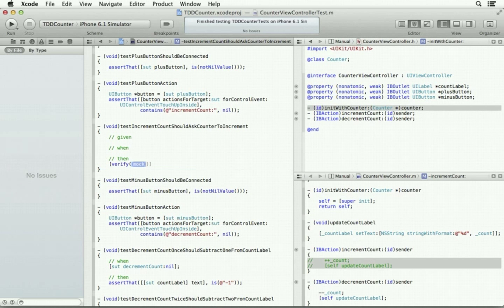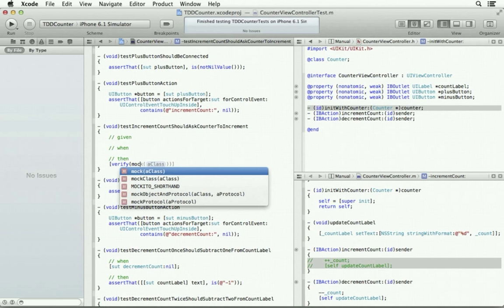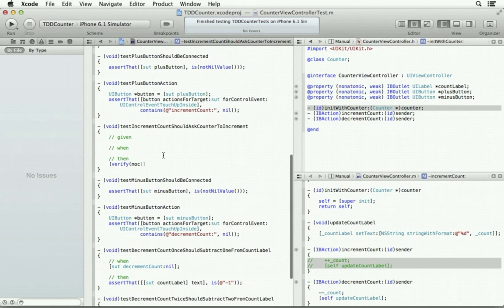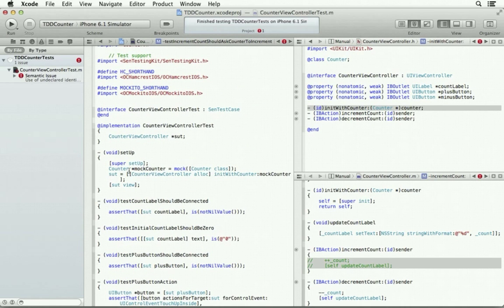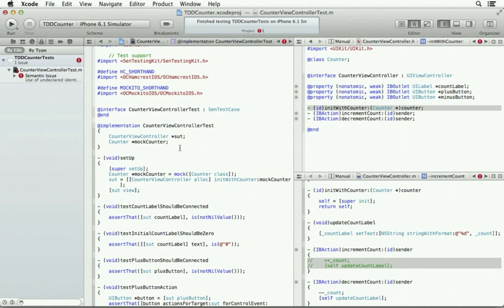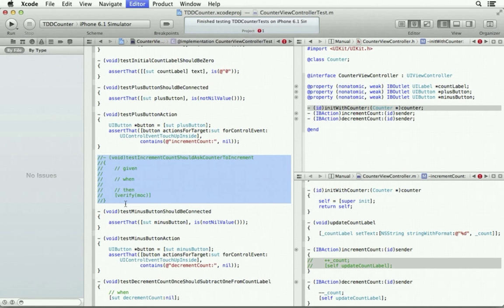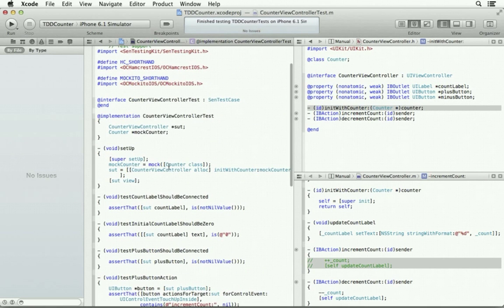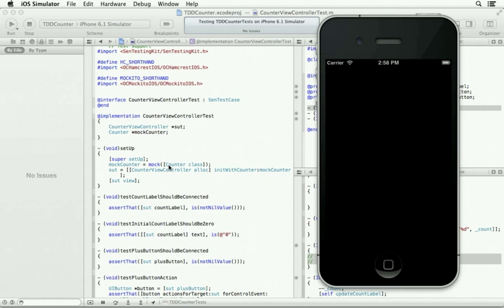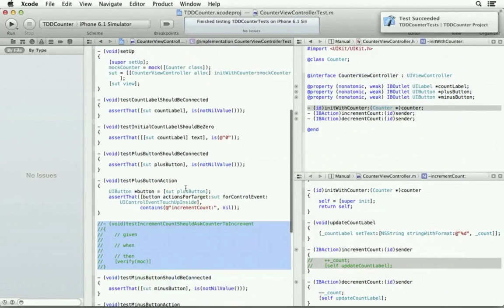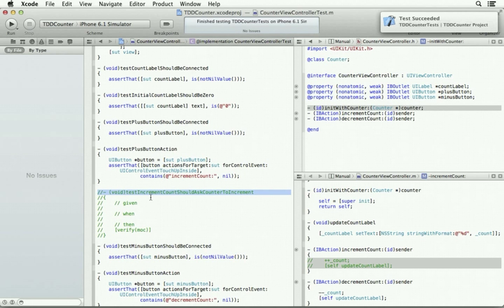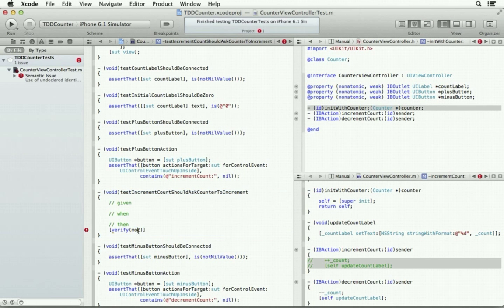Let's verify the mock. Where's my mock counter? Oh, it's local. I need to promote that into the test fixture as an IVAR. But I'm doing a refactoring right now. So let's comment this as yet unwritten test out. Refactoring should always go from green, that is passing, to passing. Okay, so that's good. Now we can bring this back into play of the thing that we were working on.